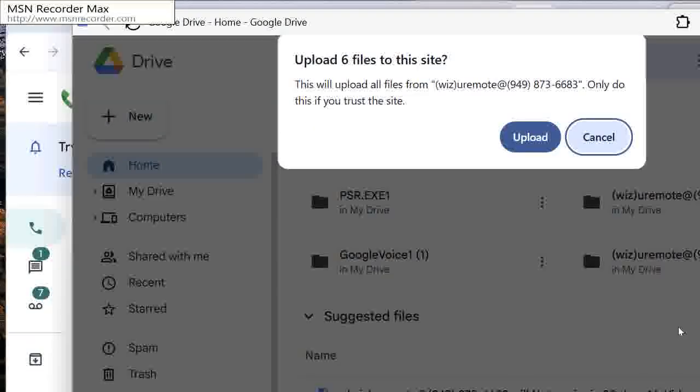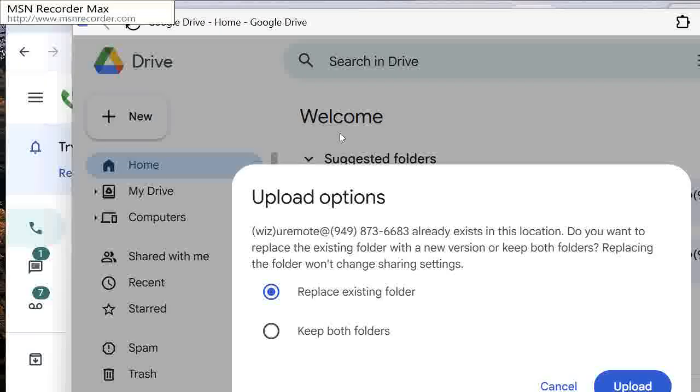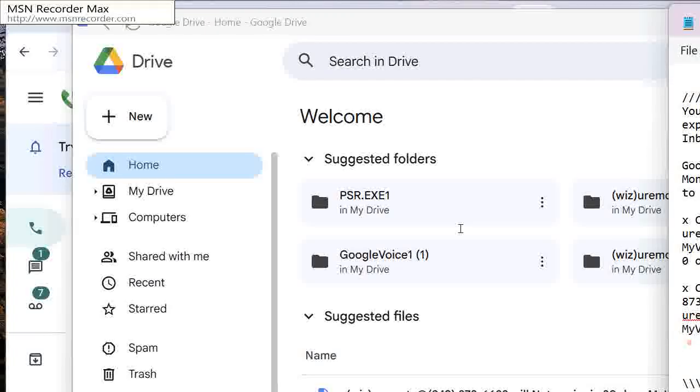Then Google replies by uploaded 6 files to this site. This will upload all files from the with you remote subfolder. Only do this if you trust the site, which I trust because it is my site, and I click upload again, and then replace existing folder and click upload again, and now it says 0 of 6. So I go back to my notes and I put in 0 of 6. So now I have 4 copies of this file.